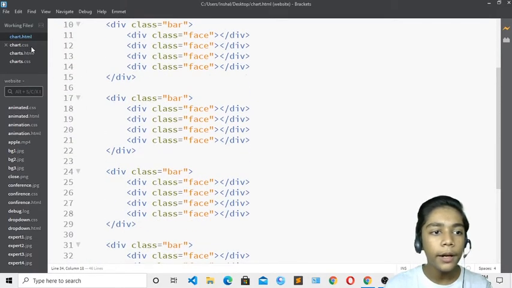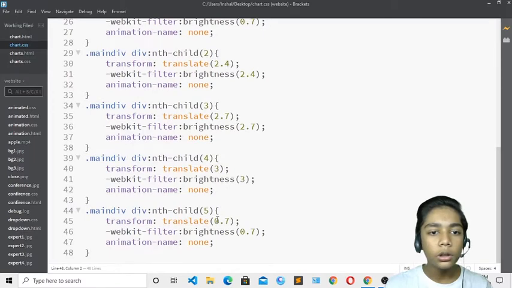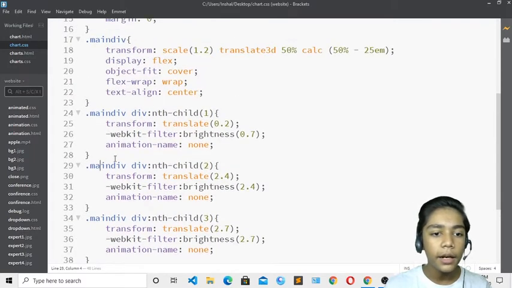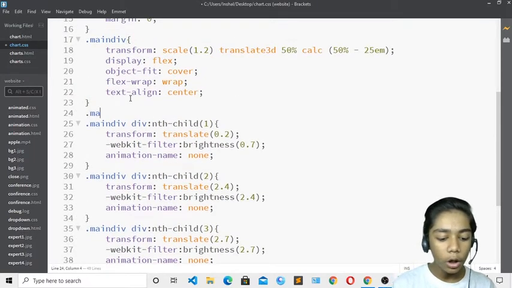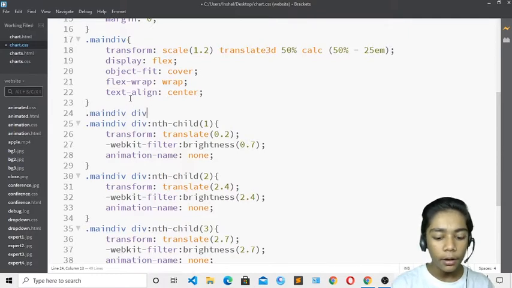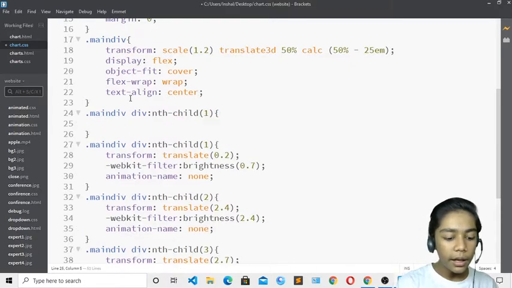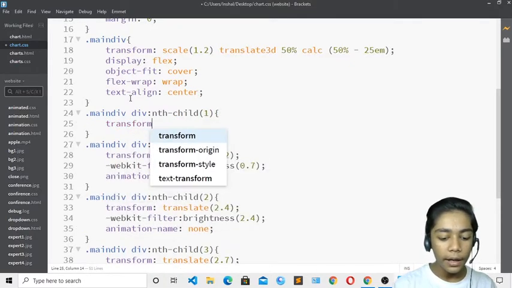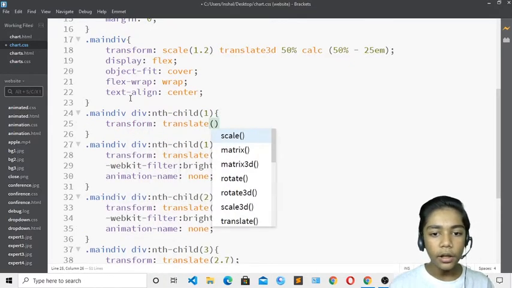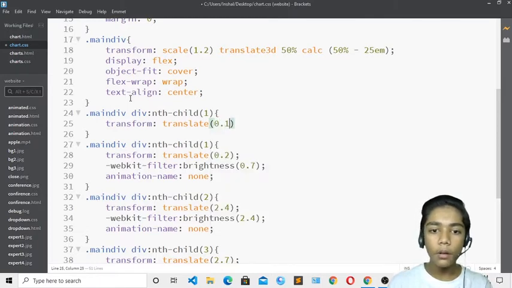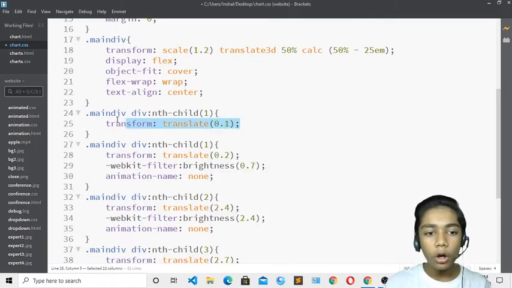Now here we have to write more nth-child rules, but now it should be different. We have written that, and now I will come over here and add .main div, then I will add div, and now I will add nth-child again, and now I will add 1. Now in here I will add transform. I will write translate, and in here I will add 0.1, and now I will copy this transform.